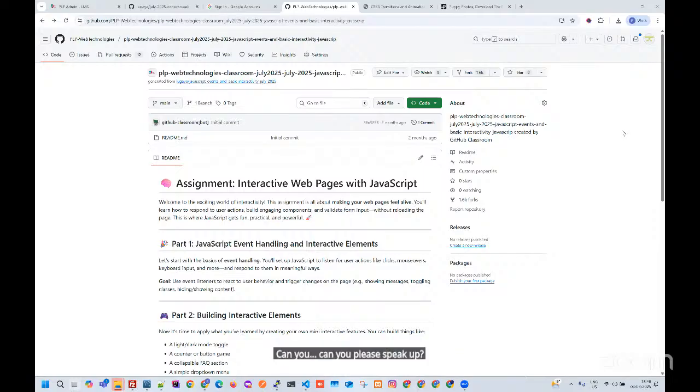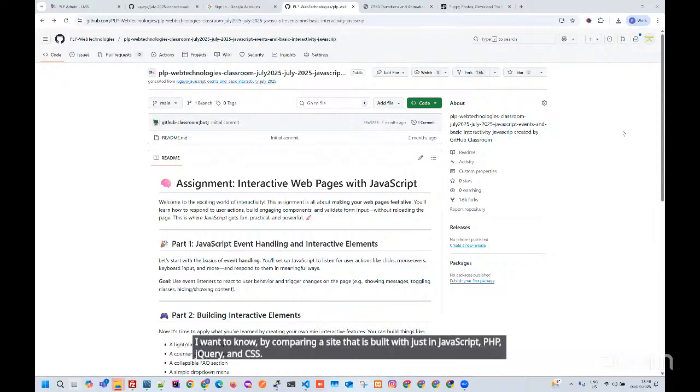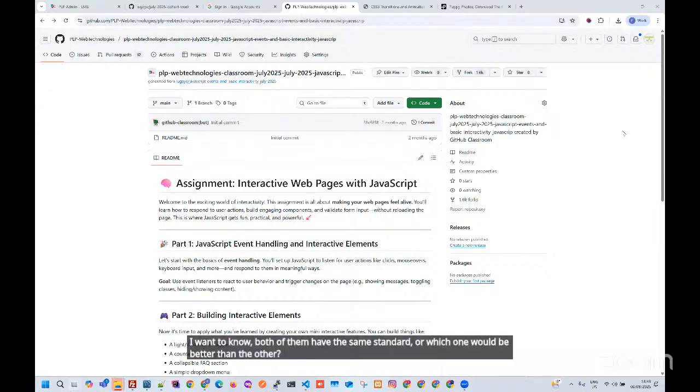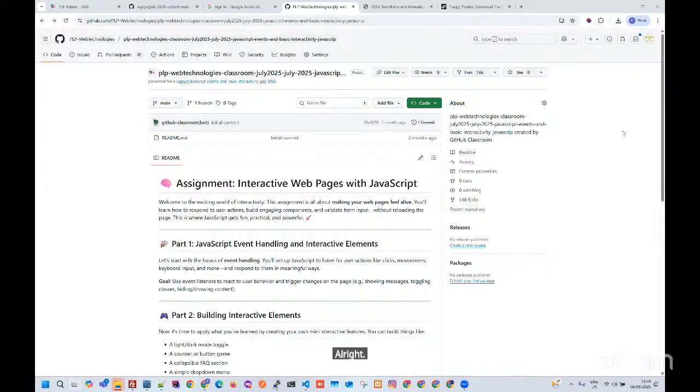I want to know, comparing a site that is built with just JavaScript, PHP, jQuery, and CSS with other sites that are built with a framework like React Native, will both of them have the same standard, or will one be better than the other? It all comes to preference.